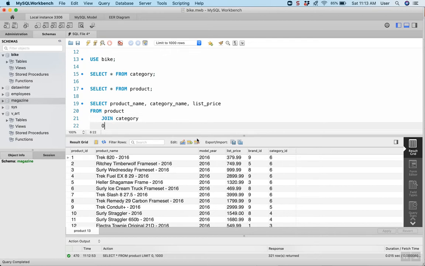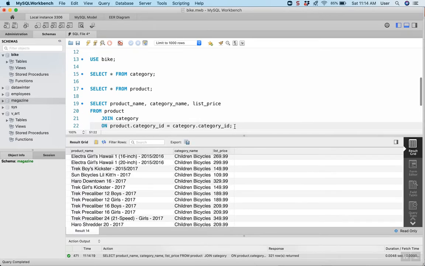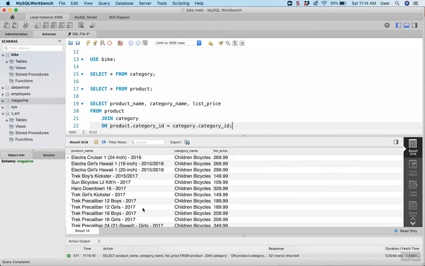How are those two tables related? We use the on clause. They're related with the product table's category ID and the category table's category ID. So the foreign key in product and the primary key of category ID is how those two tables are related. Now if we run this one, we see that we can get all of that information together.